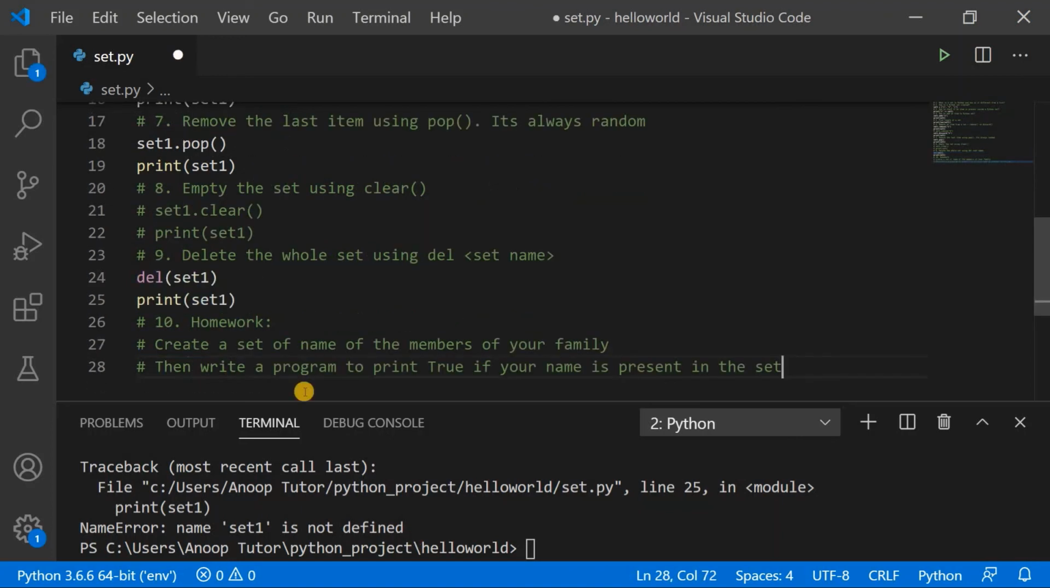Okay, so as part of your program you have to create a set. The set will have the names of all the members of your family. So if your family has 5 members, then write down the name of each of the members of your family, and then you have to write a simple logic in order to print true onto your console if your name is present in the set. So inside a simple if condition you have to print true or false based on whether your name is present inside the set or not.